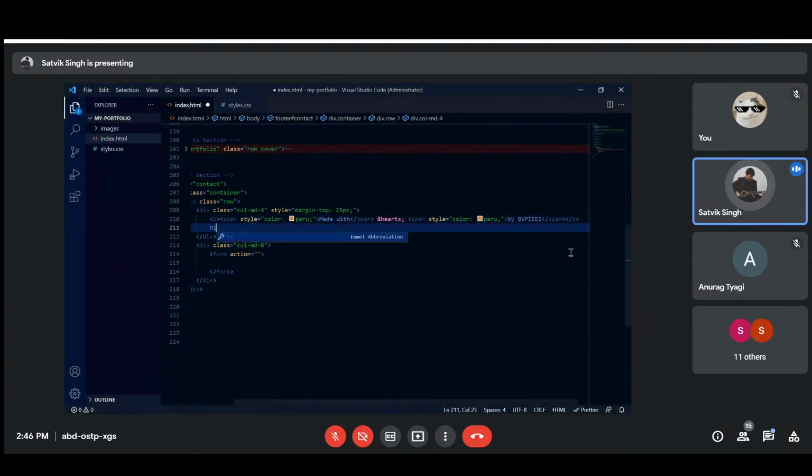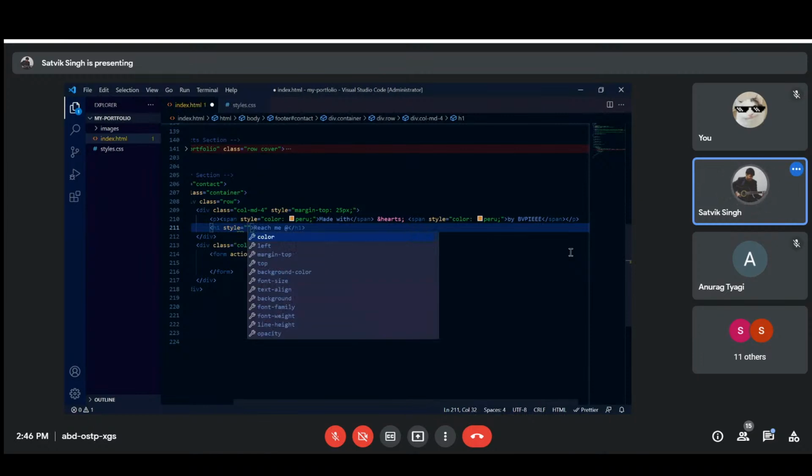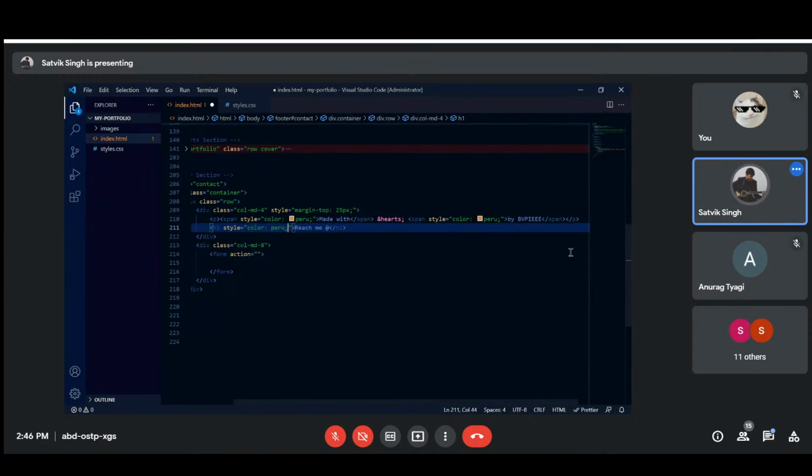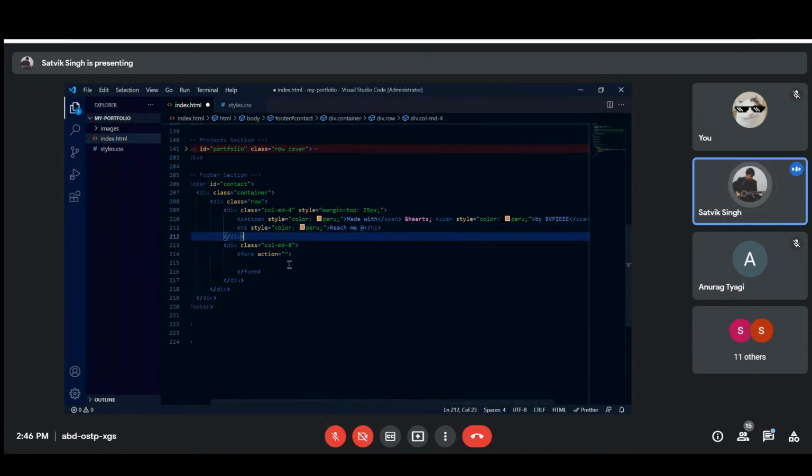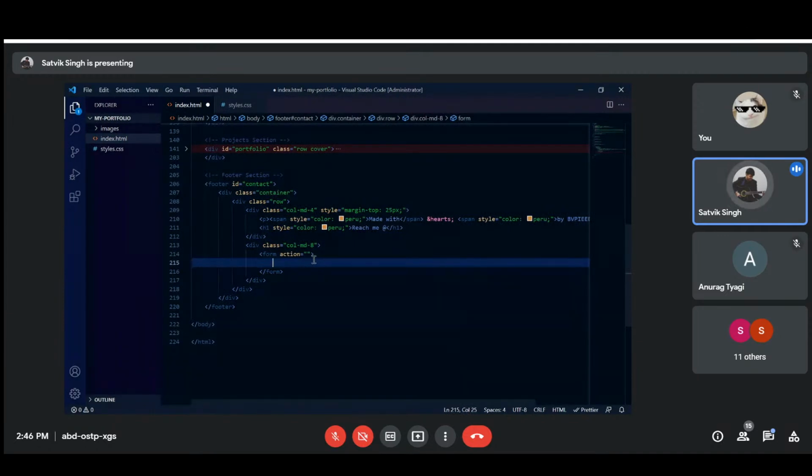Then I want to have an H1 which says "Reach me at", and it's going to have a style of color Peru. And that will actually do for the text. Now let's actually get on with the form.